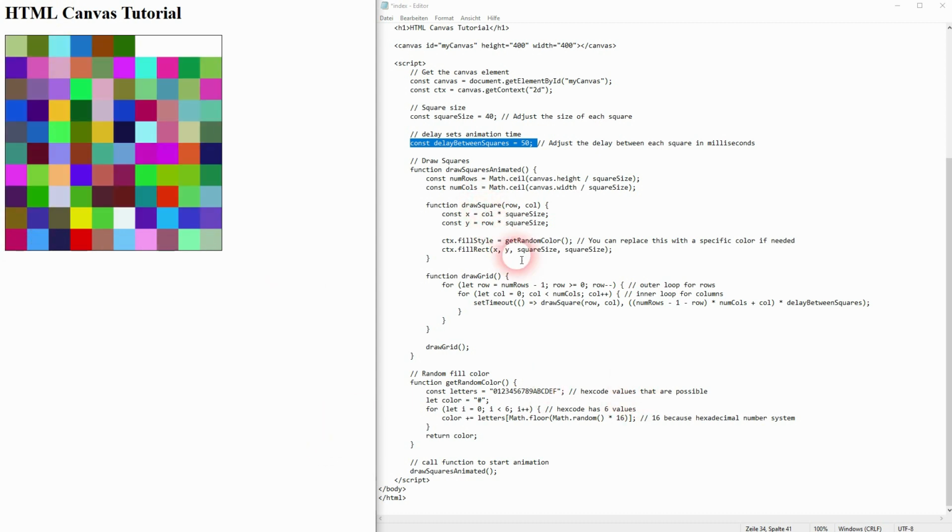Try to recode it, maybe pause the video here, and then this code will become clear.